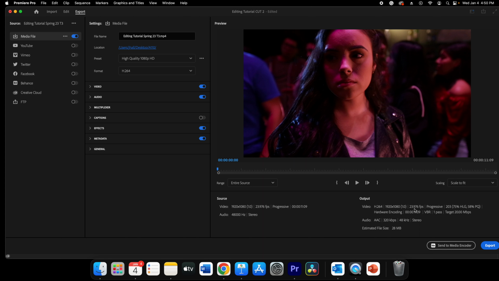So this is my frame rate, 23.976 frames per second. It's a 1080p project, which means it's high definition. The codec is H.264. It's telling me how long the project is and some other parameters. The one thing you want to keep track of is this estimated file size.